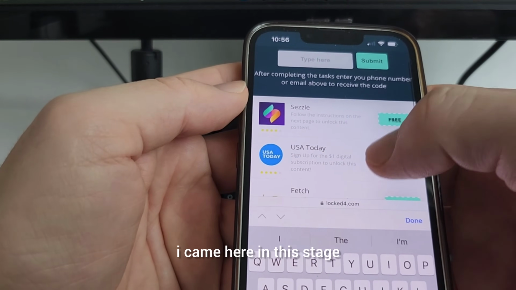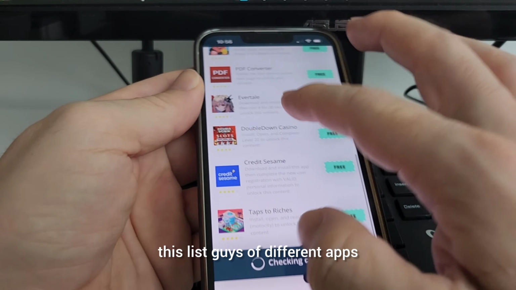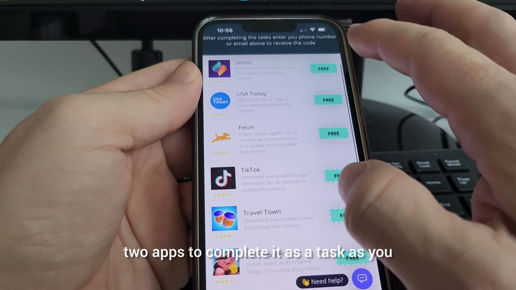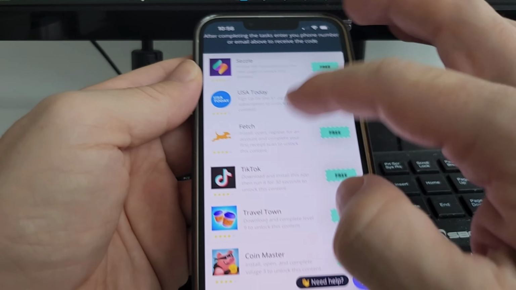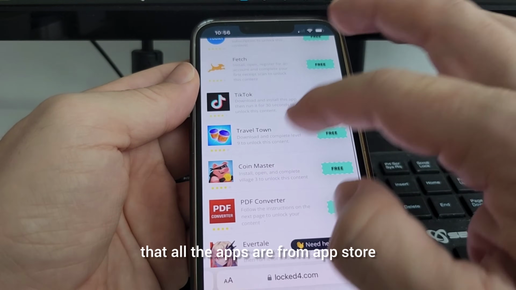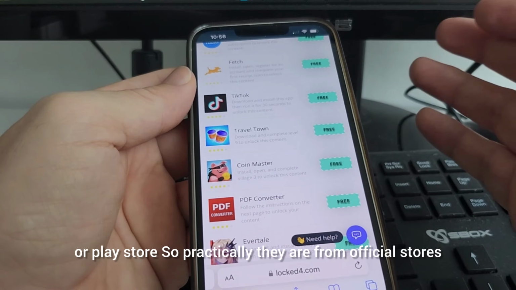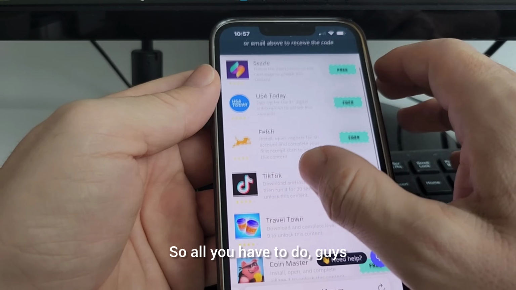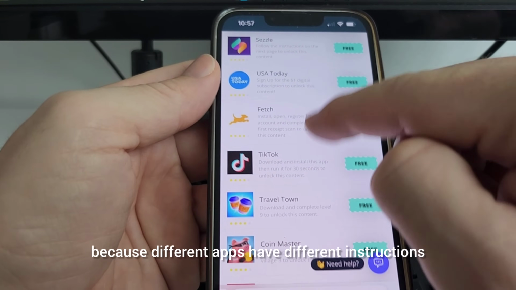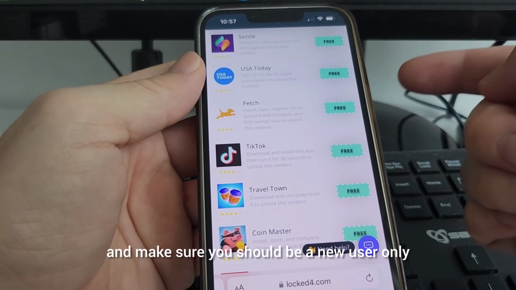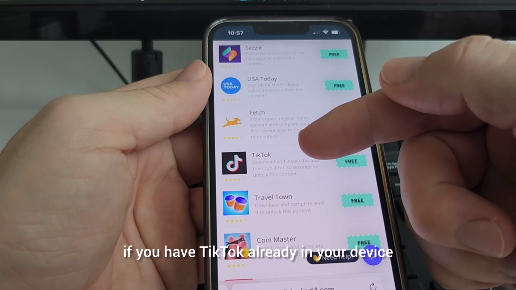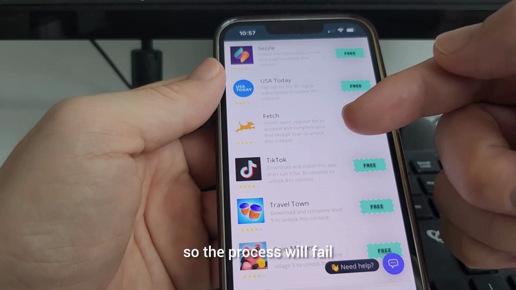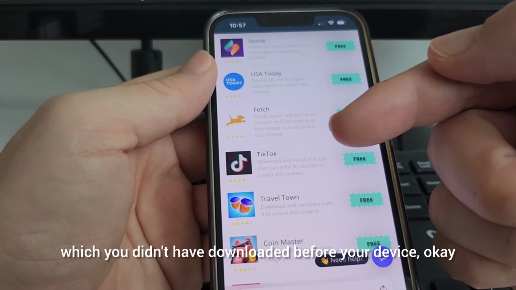I came to this stage, and then down below you're going to find this list, guys, of different apps, and you just need to choose 2 of these apps to complete as a task. As you can see, everything is free, so you don't have to pay anything. Importantly, all the apps are from the App Store or Play Store, so they are from official stores, and you don't have to do anything outside official stores. You need to choose these 2 apps and read the instructions, because different apps have different instructions. Make sure you are a new user only. For example, if you already have TikTok on your device, then you should not do TikTok, otherwise the process will fail. You need to choose another app which you didn't have downloaded before on your device.